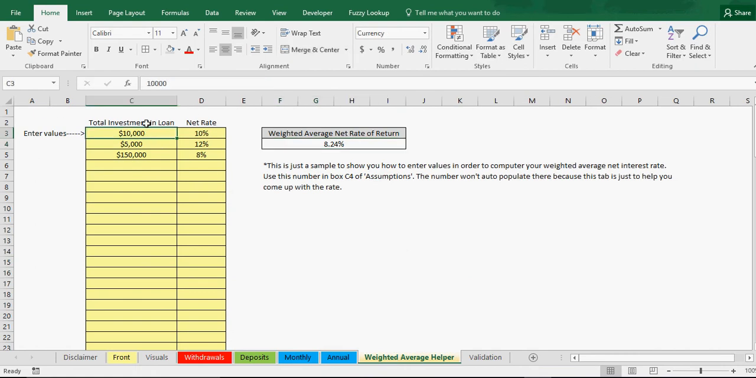And let's say you invested $10,000 in a loan, and your net rate, so this is obviously, again, this has to be for the purpose of what you're using this to plug into on the front. This has to be the net rate, so you want to take into account any fees associated with the return and take that off the interest rate. So you do that net rate, the loan amount for that loan, then say you got another loan for $5,000 at 12 and another loan for $150,000 at 8%. Well, your net weighted average rate is 8.24.